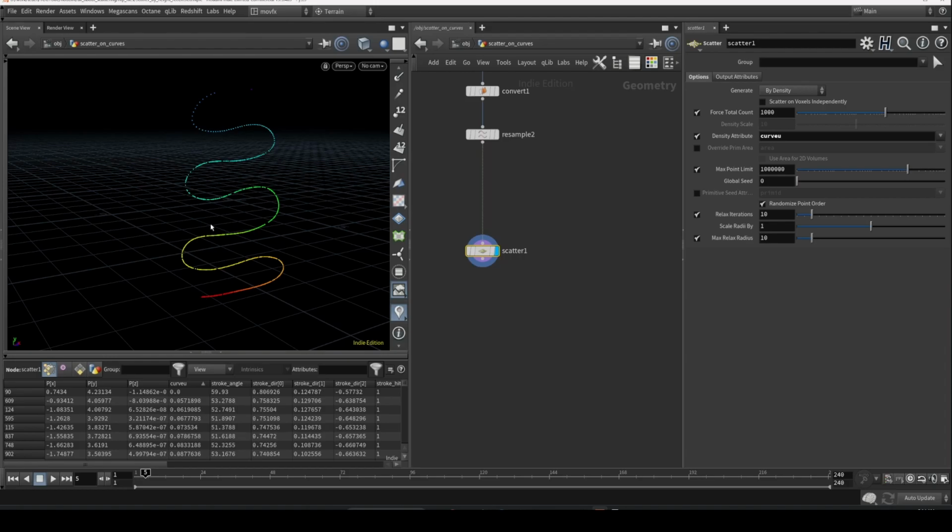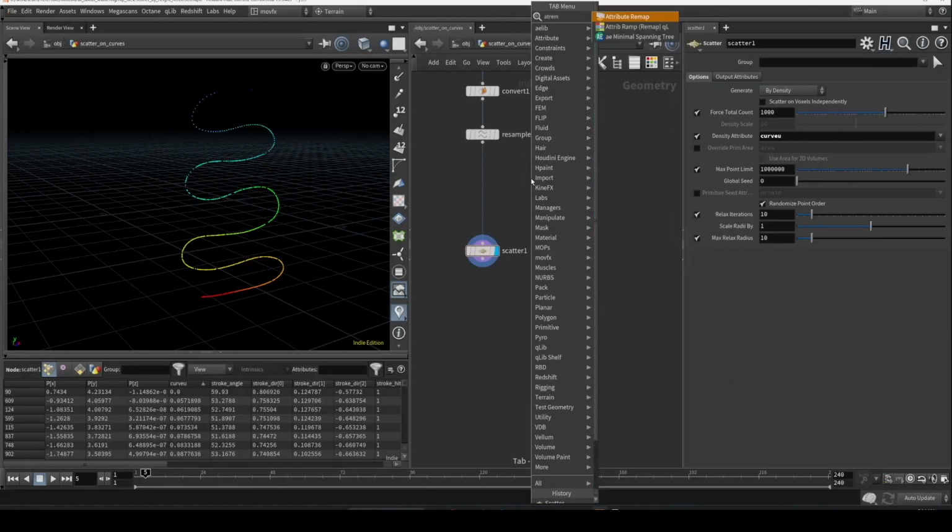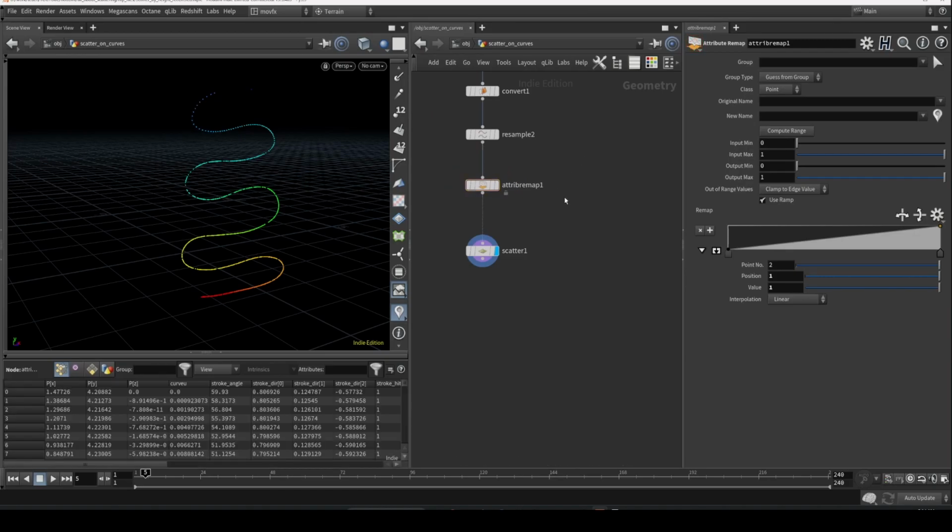If you want to control this and remap this value, you can use an attribute remap. This node will remap the value of any attribute. For now, we need to remap the curve U. The original name of the attribute is curve U, and we want to export it as curve U itself. We don't want to rename it, so I'm going to give the same name here. And once you do that, you can control it like this.